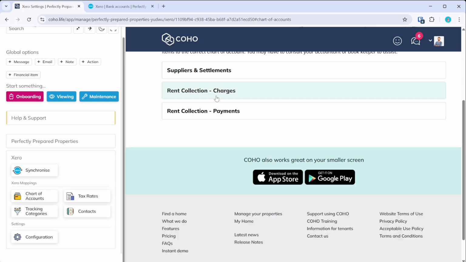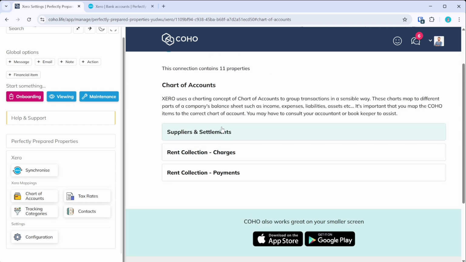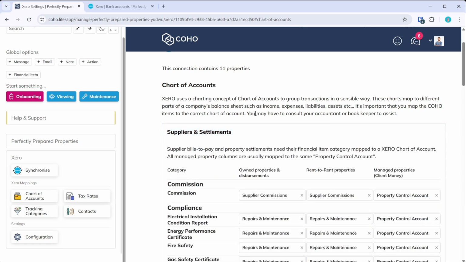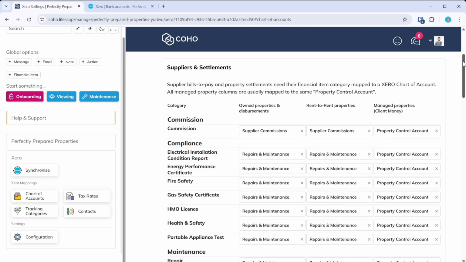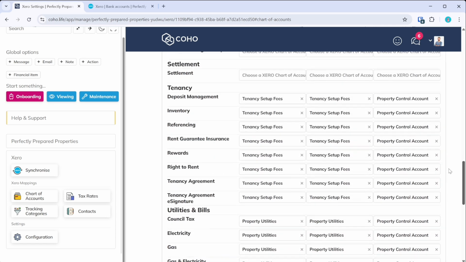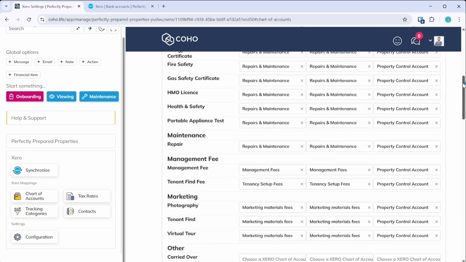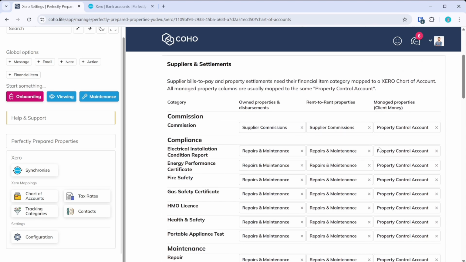These two are required for doing rent synchronizations. The suppliers and settlements mapping is only required if you're going to map settlements, or if you're going to want supplier invoices pushed into XERO. We have a similar screen here on the right-hand side where we've got managed properties. That entire column, all of it can just be mapped to your property control account, because none of those expenses are your expenses. They're expenses reducing the amount of money held in the property control account.